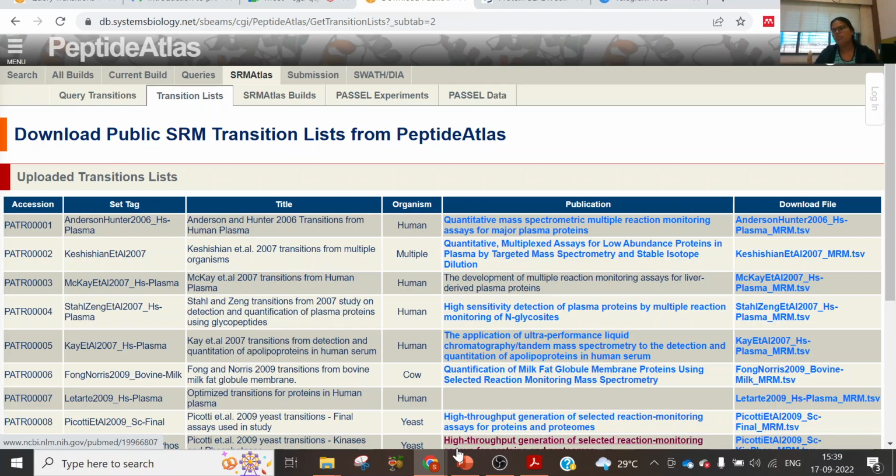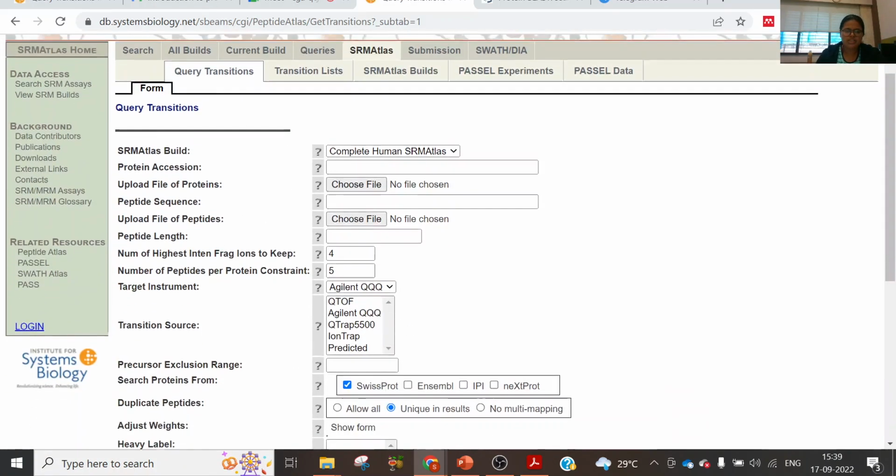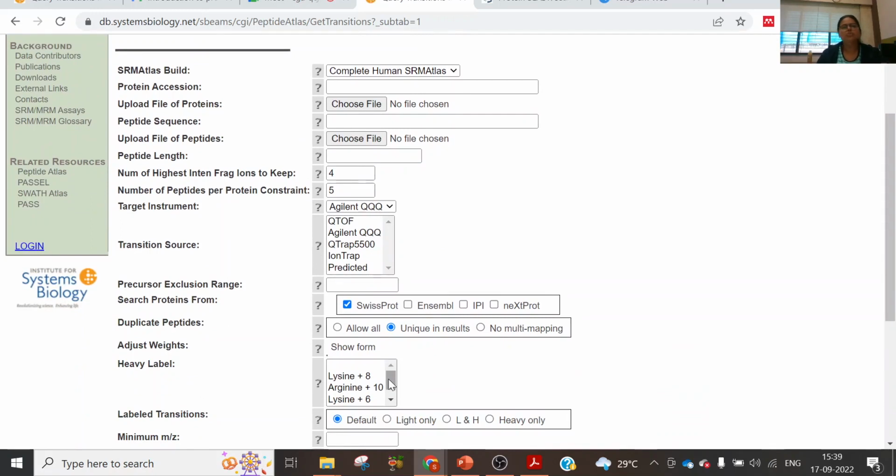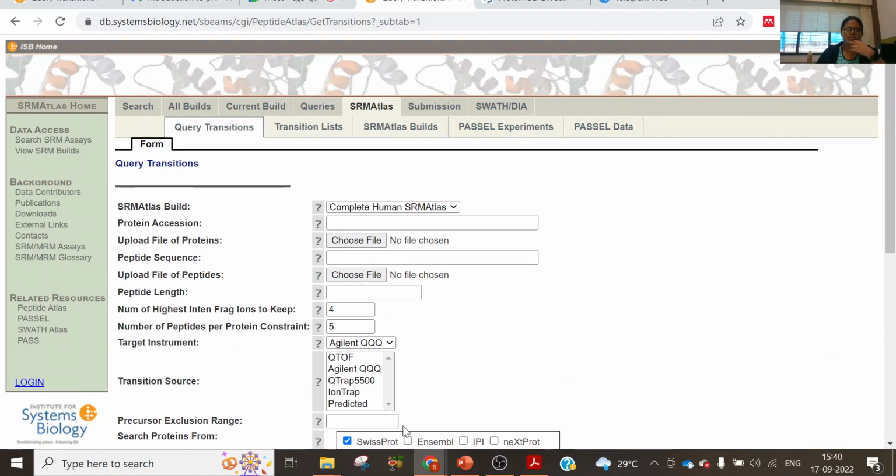So you don't have to perform the entire process of finding out the correct collision energy and correct parameters for your experiment. Even the information about the instruments is available. If your protein is not available, so if the result comes as no match found, then you have to perform the experiment from scratch. Otherwise, you can go ahead using this information which is already available in the database. Okay.